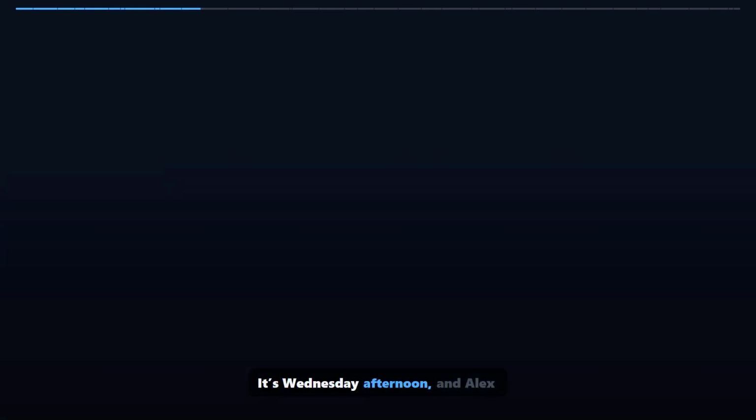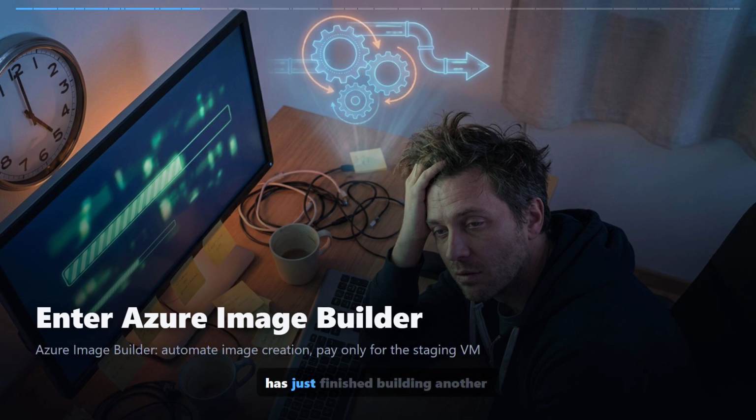It's Wednesday afternoon, and Alex has just finished building another golden image by hand. He installed every update, agent, application, and security baseline manually. The work took 4 hours, and the next patch cycle will require repeating most of it. Azure VM Image Builder provides a better model.